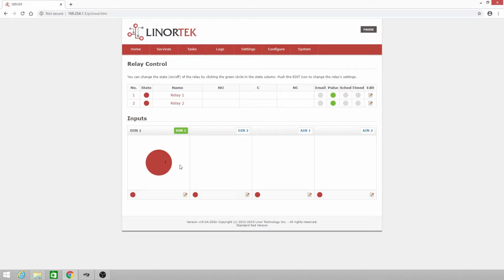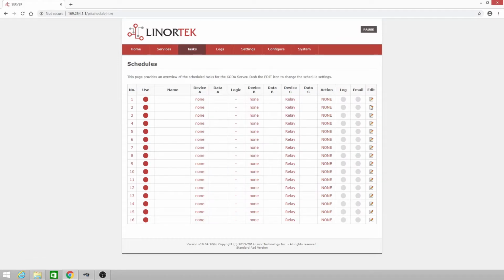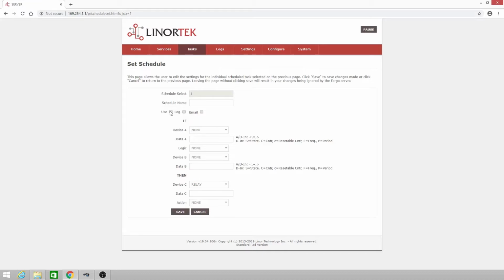From here, to set it to trigger our relay, we'll navigate to the Task page. And then clicking the edit icon for the first clear task, which happens to be task number one. Making sure we enter the use checkbox. Then from device A, we'll select digital, and we'll type in 1S equals 0 for first digital input, the state equals zero.